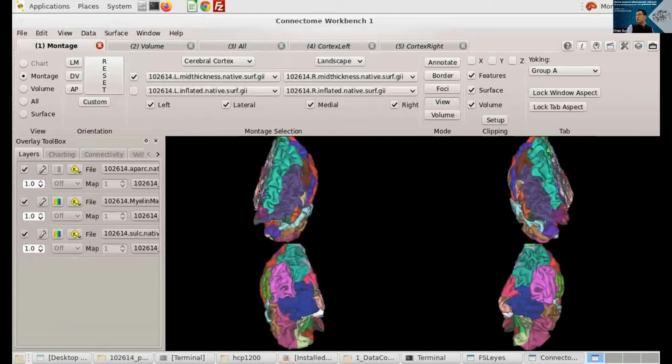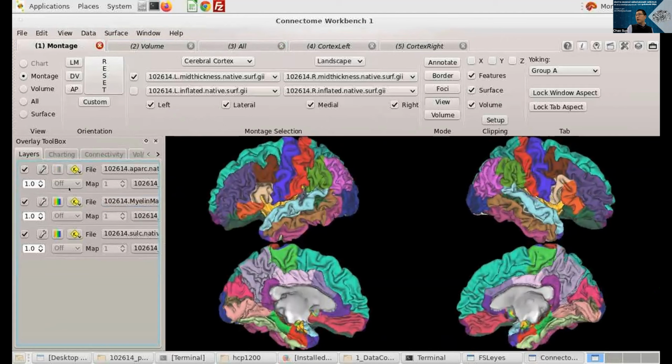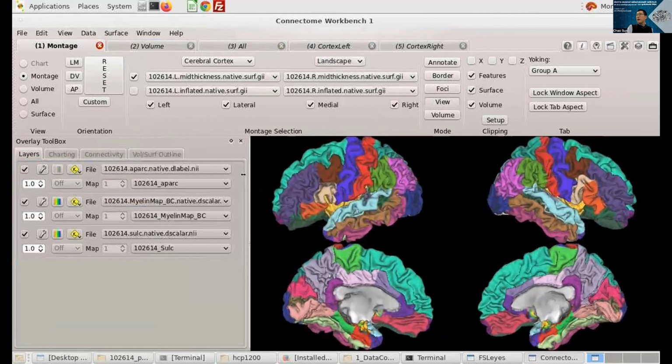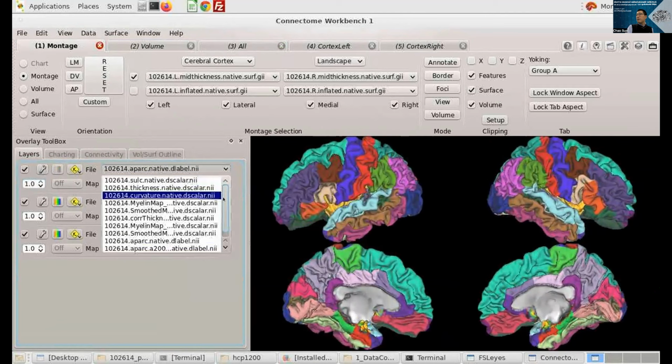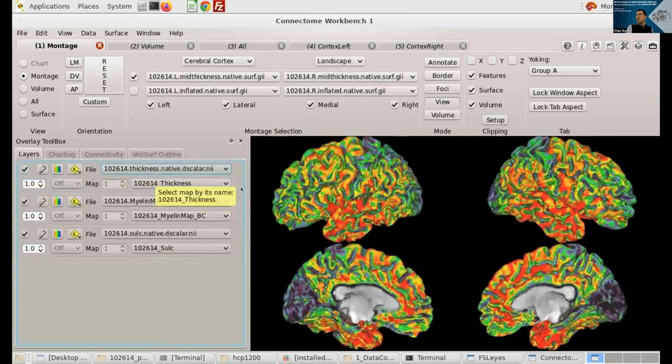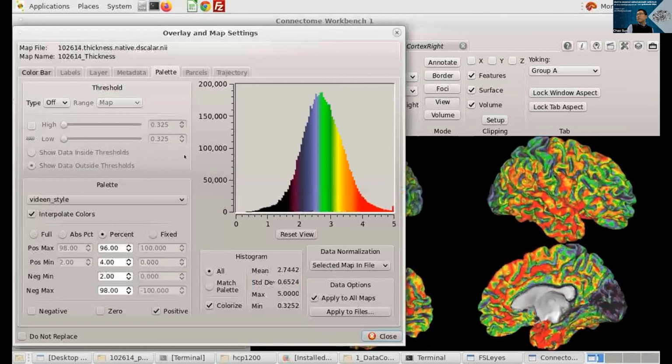is, if you look here on this side, you get an overlays toolbox. So we can add and load some different information. For example, if we want to see thickness, let's select the thickness. So the thickness will be loaded on this surface, right? And then you can control that a little bit.